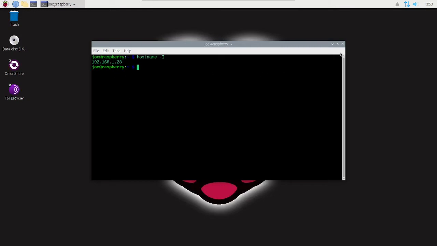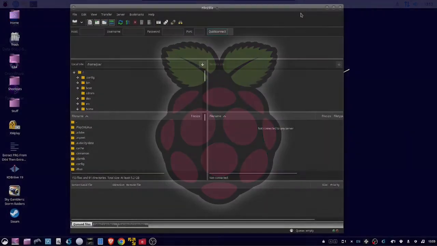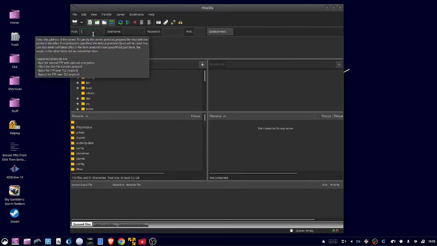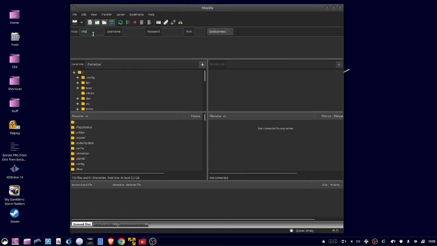And you can go to another machine and bring up some FTP client software like FileZilla. And in the host area, type SFTP:// and the IP address of the Raspberry Pi. Then enter your username and password for the Raspberry Pi and port 22, then click Connect.